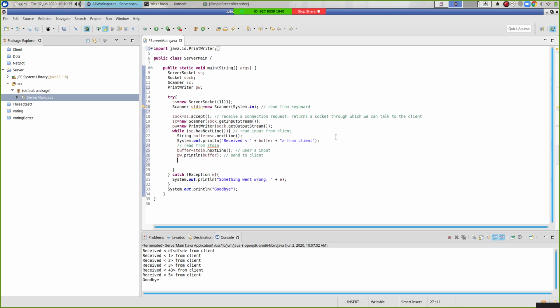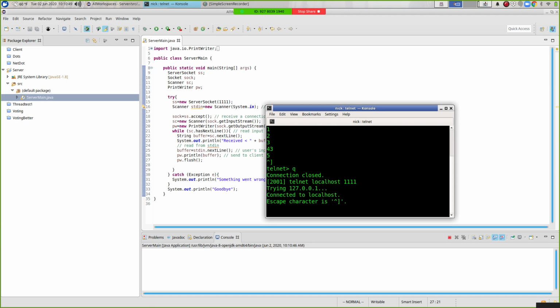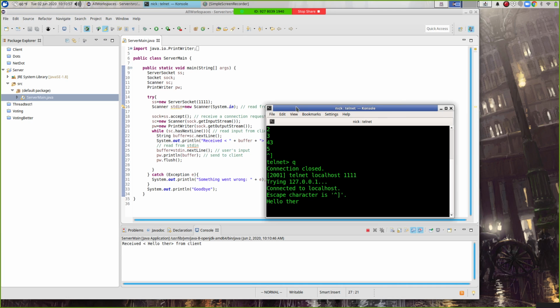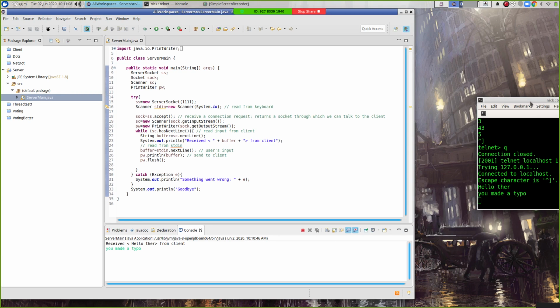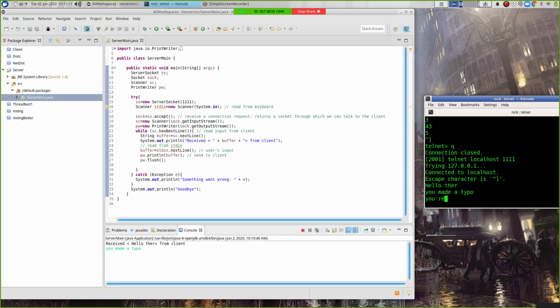We'll send to the client, and we'll flush as usual to force it to come out immediately. Alright, so if I run this and I start my telnet session, I can say hello there, and I receive the message hello there. From here I can say you made a typo, and over on my client window it says you made a typo.